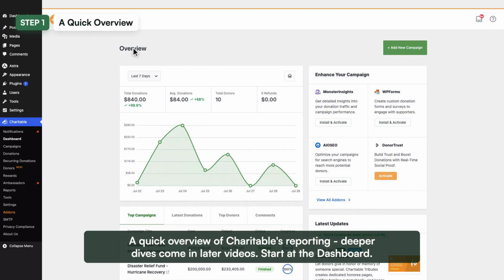Charitable gives you a full picture of your fundraising. This video is a quick overview. We'll take deeper dives into each report in later videos. Start at Charitable, then Dashboard for the at-a-glance view.